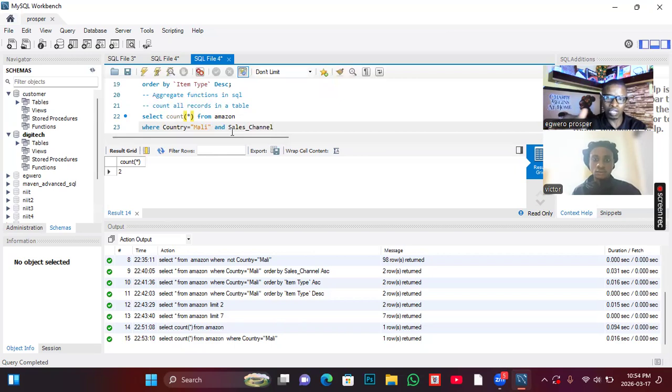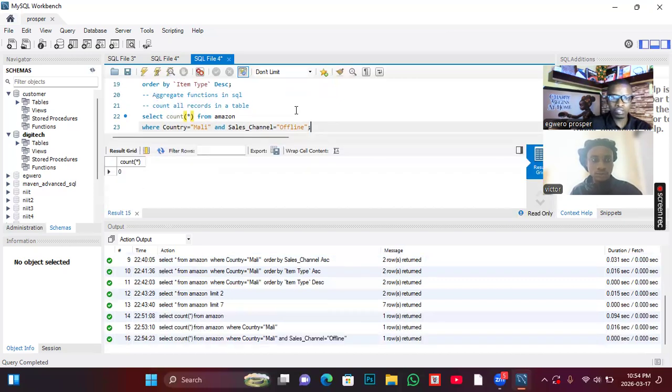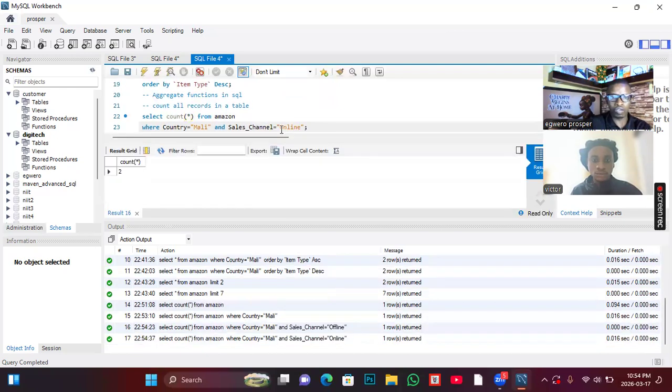Here now we are going a little bit intermediate. What did I say I want to do? Equals to, let's say, offline. So this is applying 2 criteria together with the counting. If I run it, you see that I have 0 because one of them is not met. So let me change here to online and see if I'm going to get a value. So I got a value. All right, I hope you are getting it.